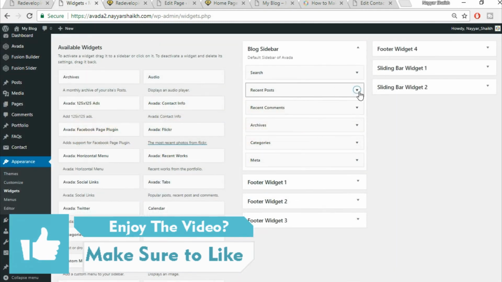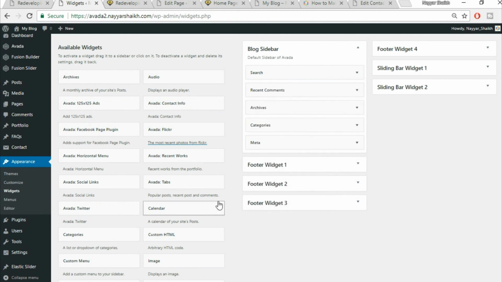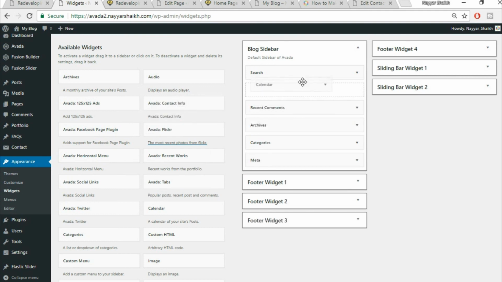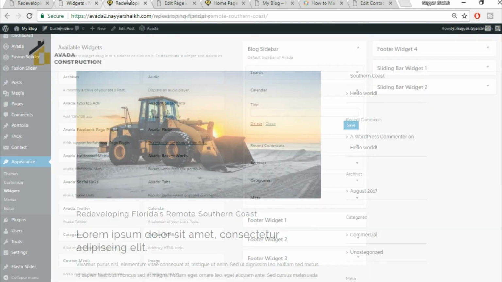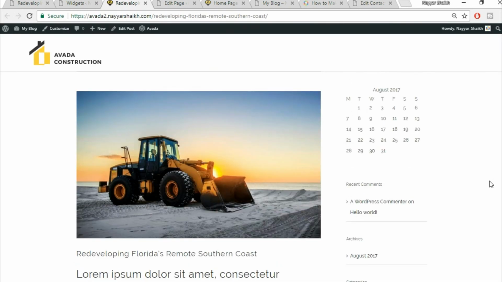Now if you want to delete this recent post from here, just select this, delete it. And suppose if you want to add something like a calendar over there, just drag this calendar and put it over here. Now let's refresh and see whether that change has taken place or not. As you can see, now we have the calendar, we don't have those recent posts. So this is how you make changes in the sidebar.